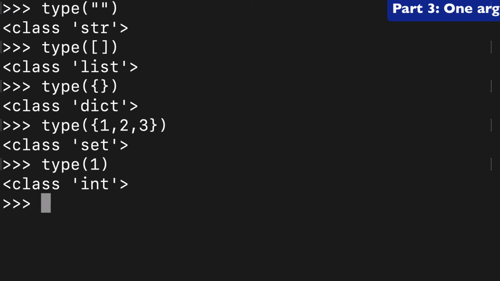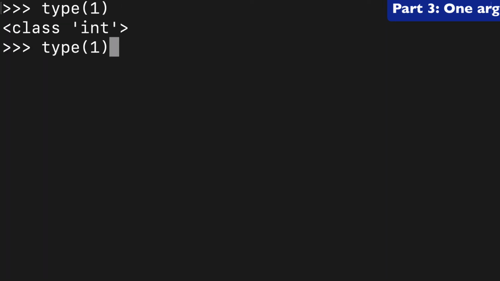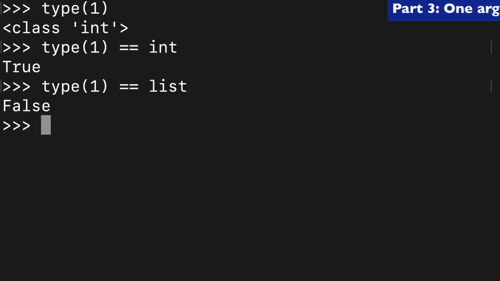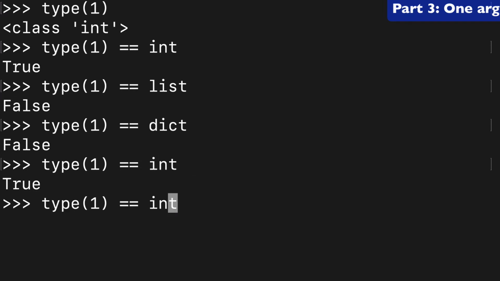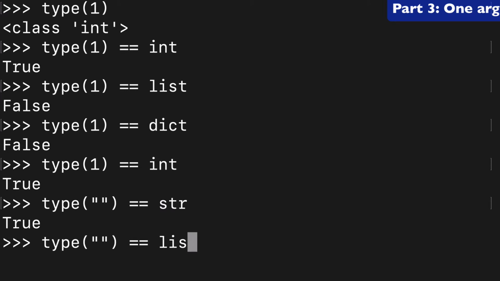That makes sense? One thing you can even do is take this type of int and confirm that by saying equals equals int, and that'll return true. And if we were checking for a list or something, of course that's going to return false. Dict will return false, and int will return true. And this will work for any type, so we could do a string and confirm that that's a string, true, and we could make a list and confirm that that's a list.